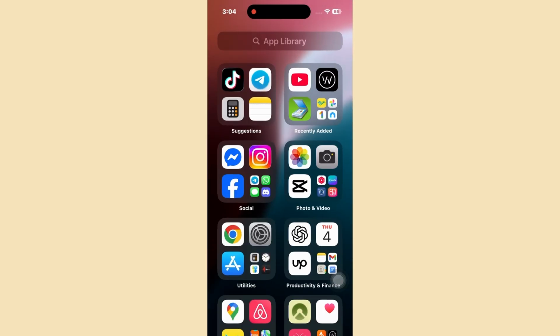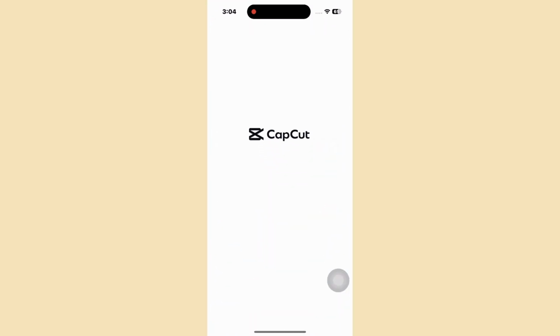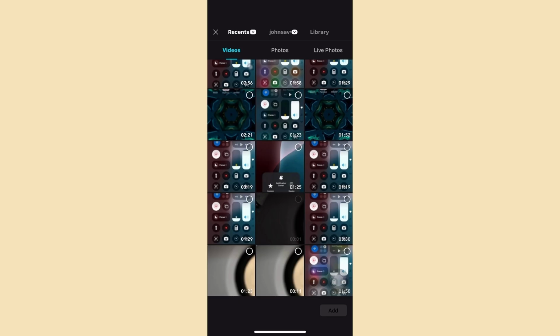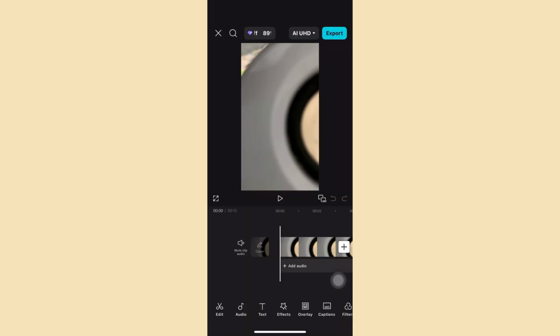Now, once you have downloaded it, just simply open it up. From here, guys, you can just simply go ahead and select new video over here. And from here, you can simply select the video that you want to reverse and select add. Now, it will redirect you to the timeline to edit your clip.